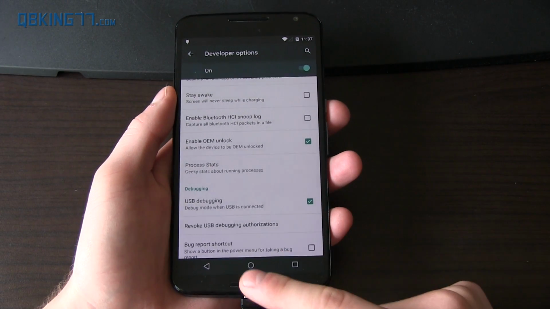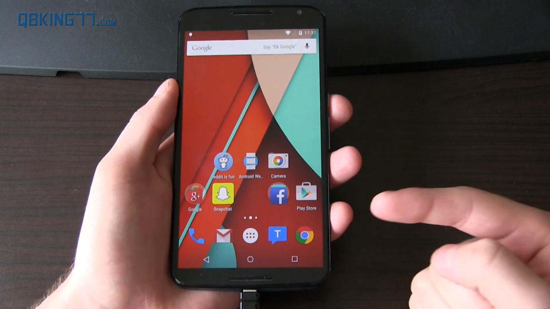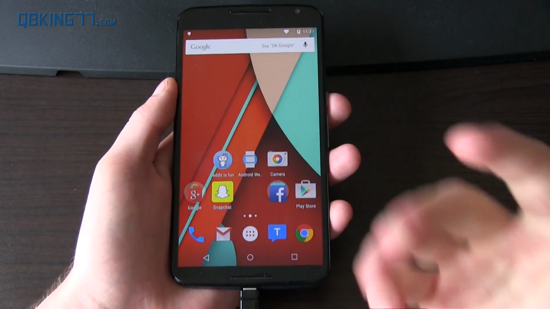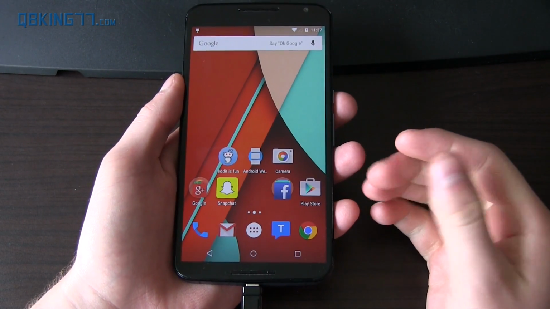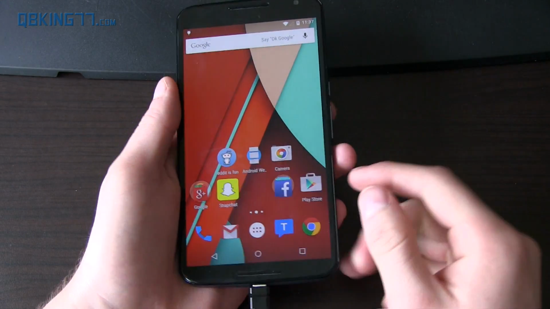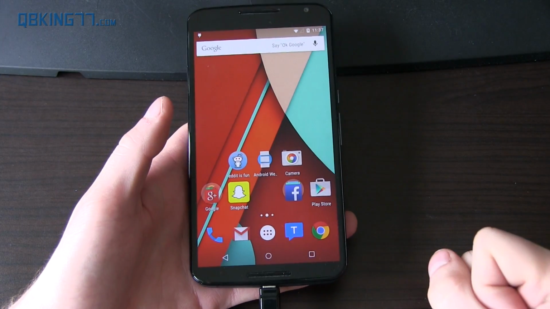All right, but anyways, once you have USB debugging checked, we're ready to go. You need to download a file. Like I said, all downloads are in the description. The update zip file specifically for your device, so make sure you download the correct one. Like I said, everything's linked. So go ahead and download that file on your computer now.